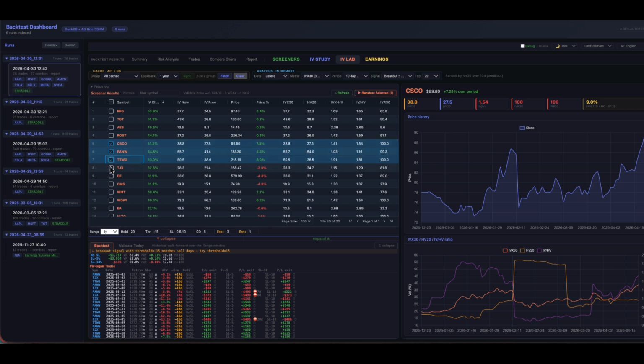You can run a backtest right from this panel. One click, and it executes against that symbol using your current settings. Total return, Sharpe, trade count, equity curve, all in line.